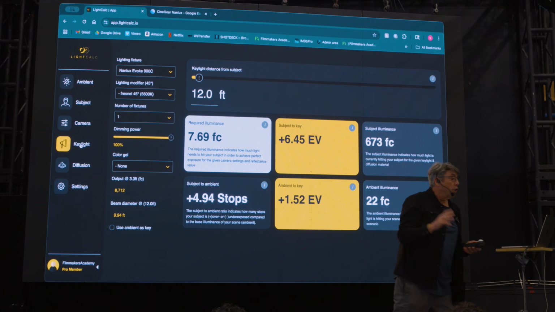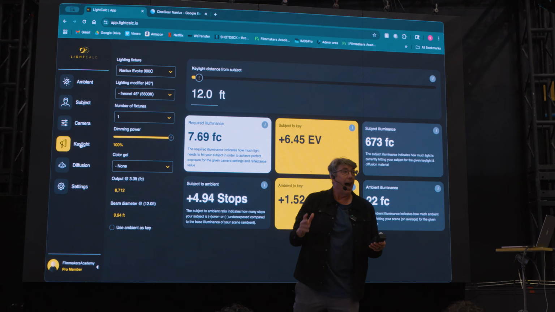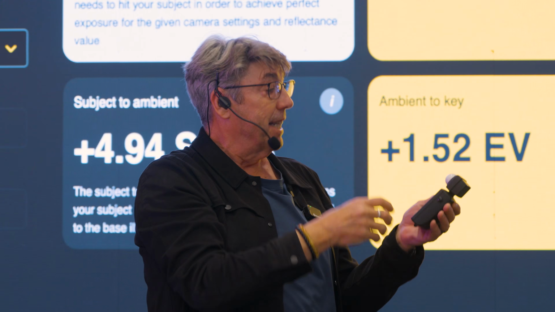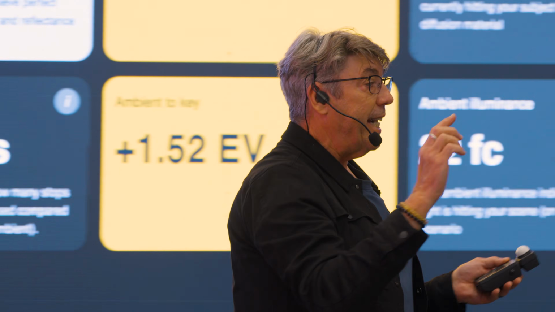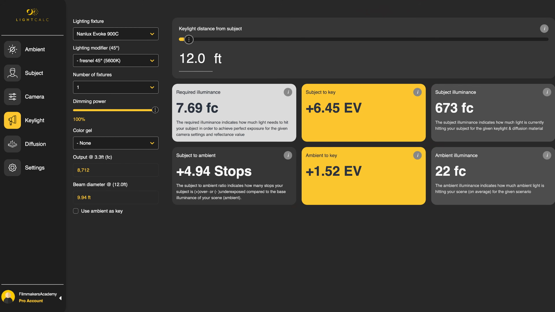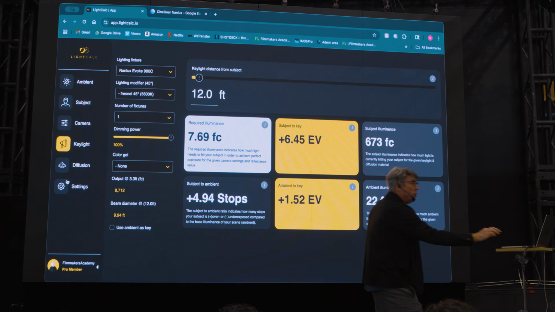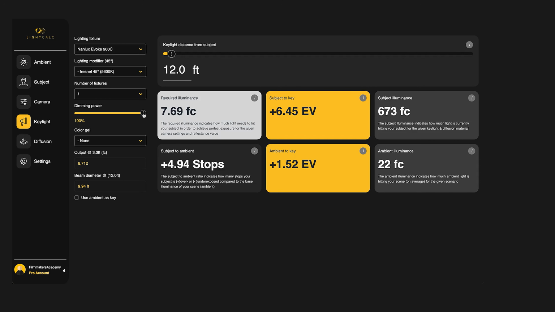To overpower that ambience, I want 2.5 stops. That'll give me 2.5 stops down on this side, and the light will hit. So what it's saying at 12 feet, looking in this area, subject to ambience, right now I'm 5 stops over if I was at 100%. So now what I'm going to do is dim this down and get to 2.5 stops.